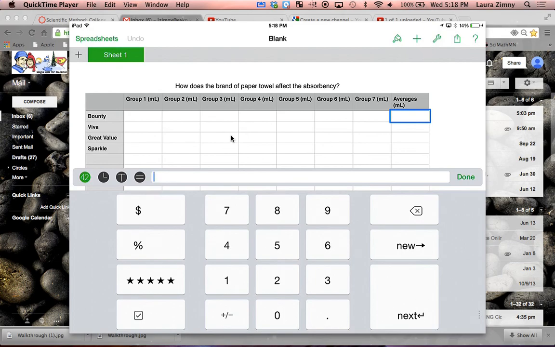So for example, this is just made up data. Let's say Bounty held an average of 14.2 milliliters. And let's say that Viva surprised us and held an average of 17.3 milliliters. Great Value maybe had 12.1 milliliters, and Sparkle disappointed us with a total of 7.9 milliliters. Go ahead and click Done.